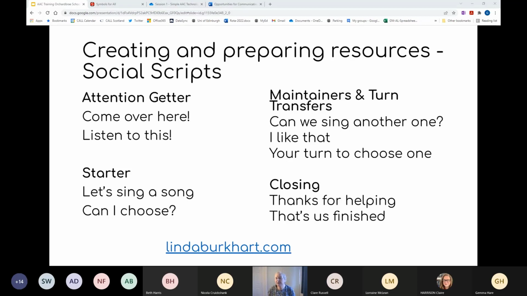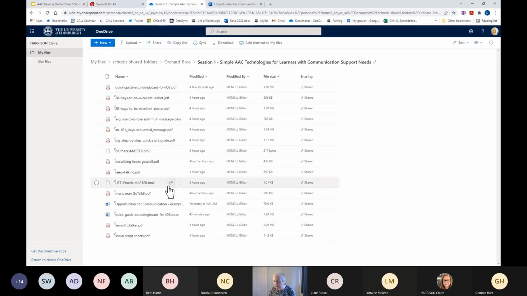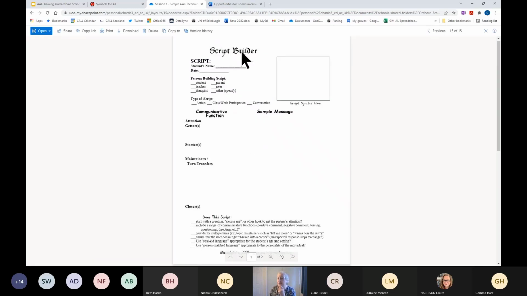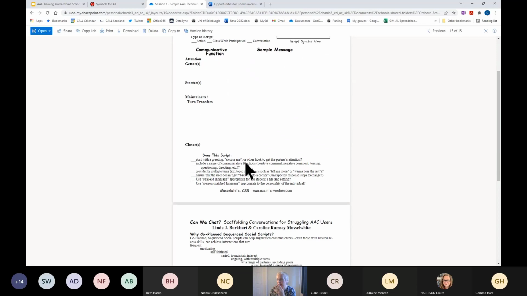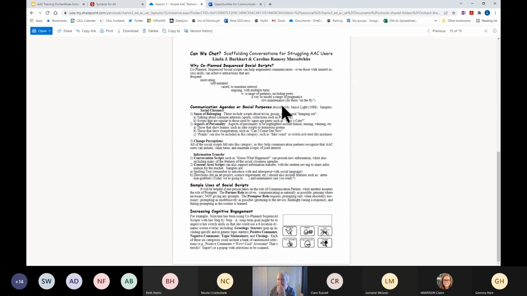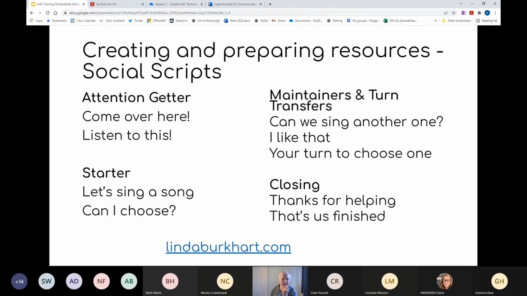So I've popped a handout in the resources, which is from Linda Burkhart, and in fact, if I just open it up now, where is it? There it is. Just to show you, it gives you a form where you can fill in what message you might want to have in your script, which you can make up your own form or use this one, and also some guidance on how to use them, and an example at the bottom. So that's in your folder too, if you feel you want to explore that a wee bit further.